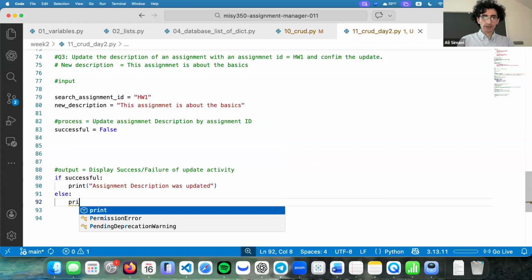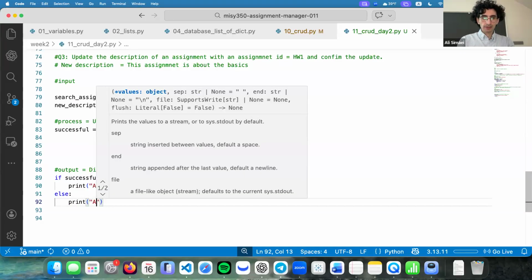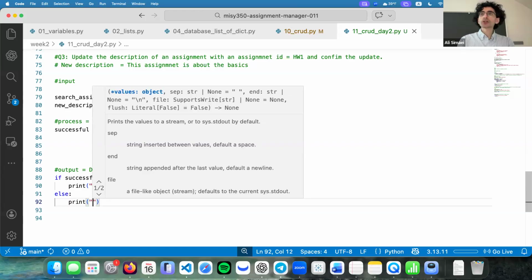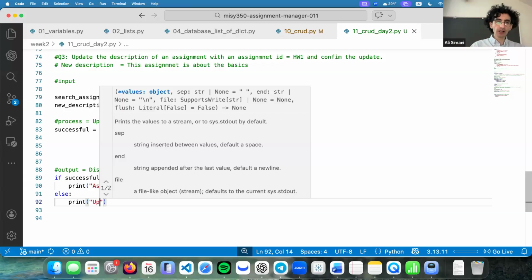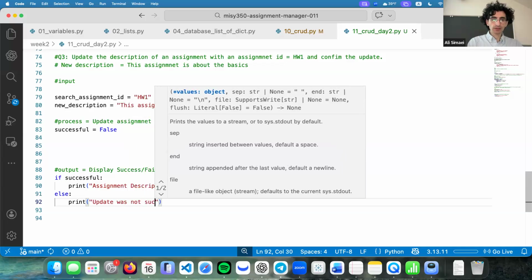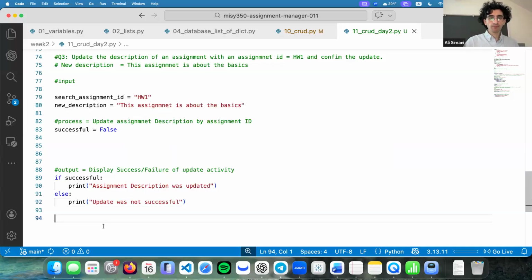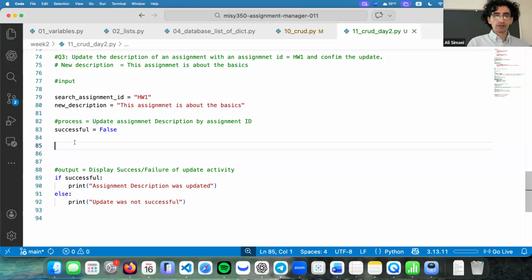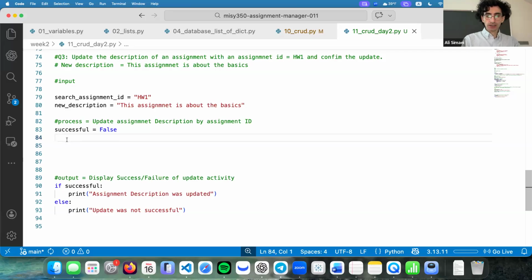Else print, okay, what should I say? I'm not going to say we didn't find it or anything. Depends on how you define the other one, but I just stick to saying the update wasn't successful. That's enough for me. If you want to be more specific, you need to define more specific steps. Update was not successful. All right. We haven't even completed the process, but we completed the output. Now we can go ahead with this.